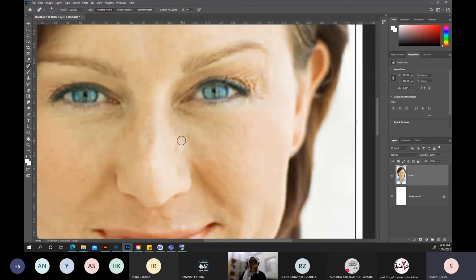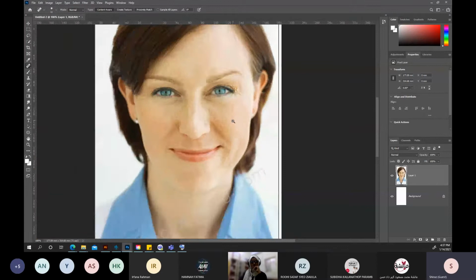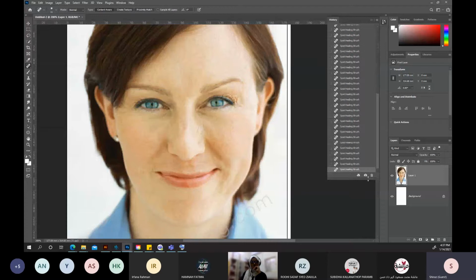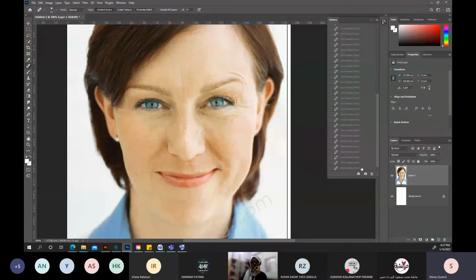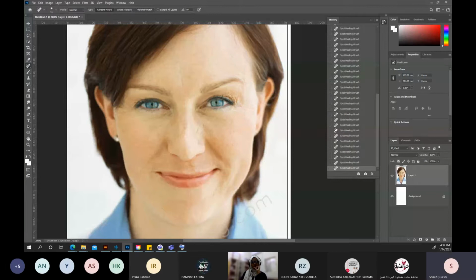I'm just doing it roughly. So to check the difference between this one and the first one, I will go here in the window and the history, and then I will click on here. You can see the difference between this and this. Wrinkles over here.